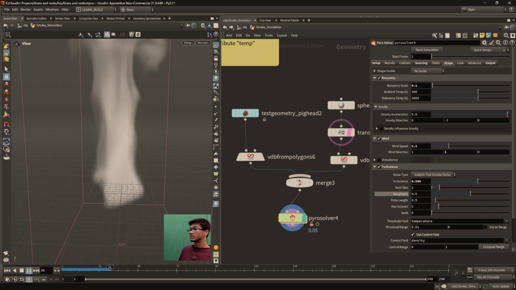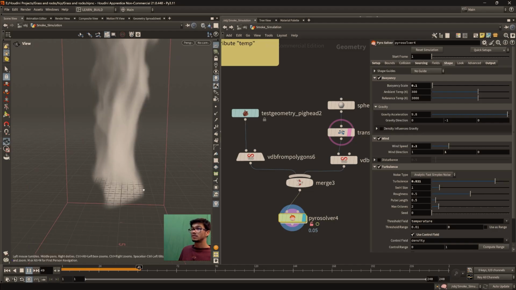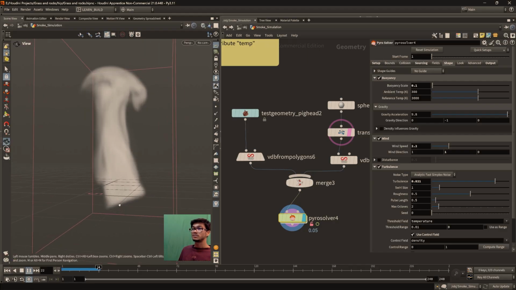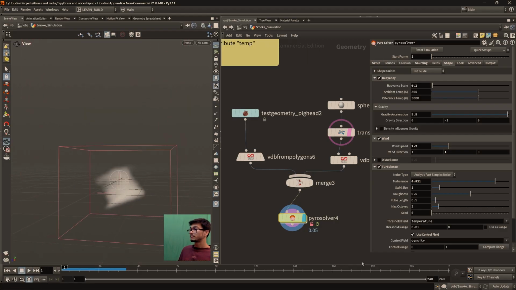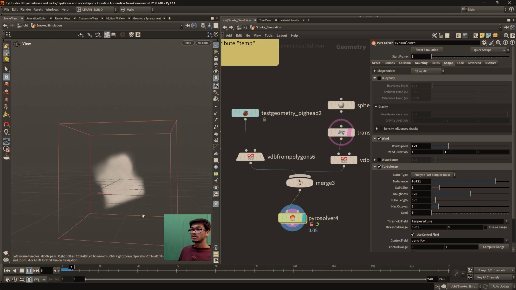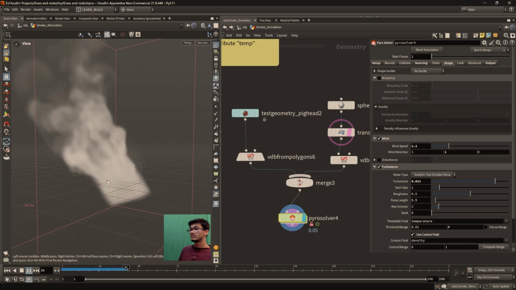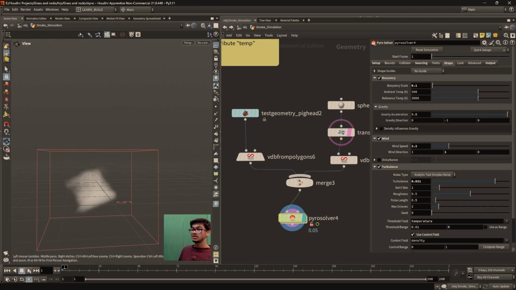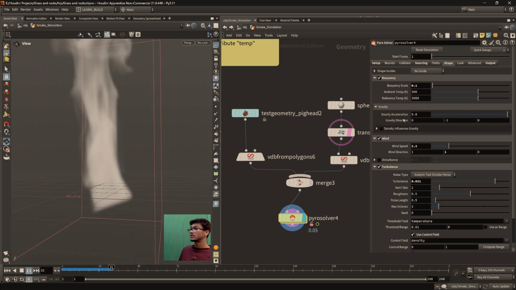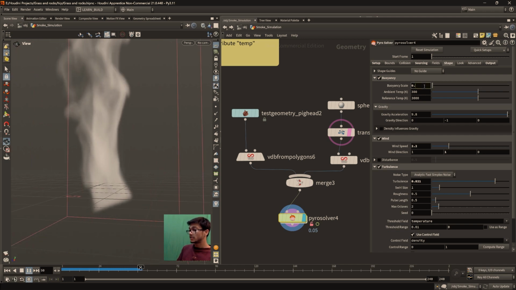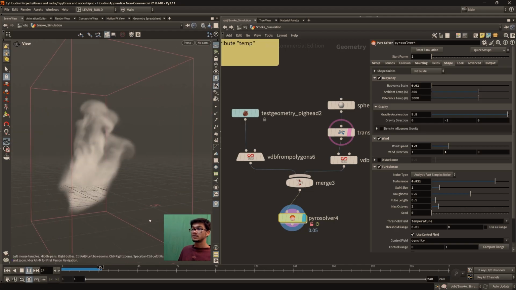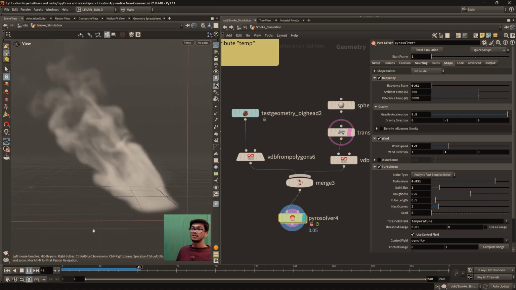You'll see something like this. I can increase the turbulence value here. You will see something like this. What if I turn off buoyancy? You see something like this. And turn on buoyancy, you'll see something like this. When I decrease the buoyancy strength, you will see something like this.